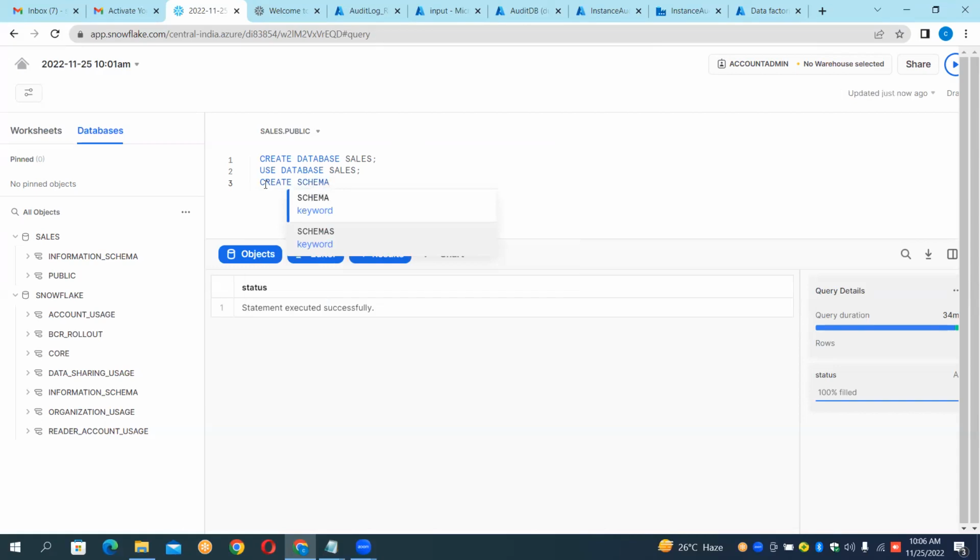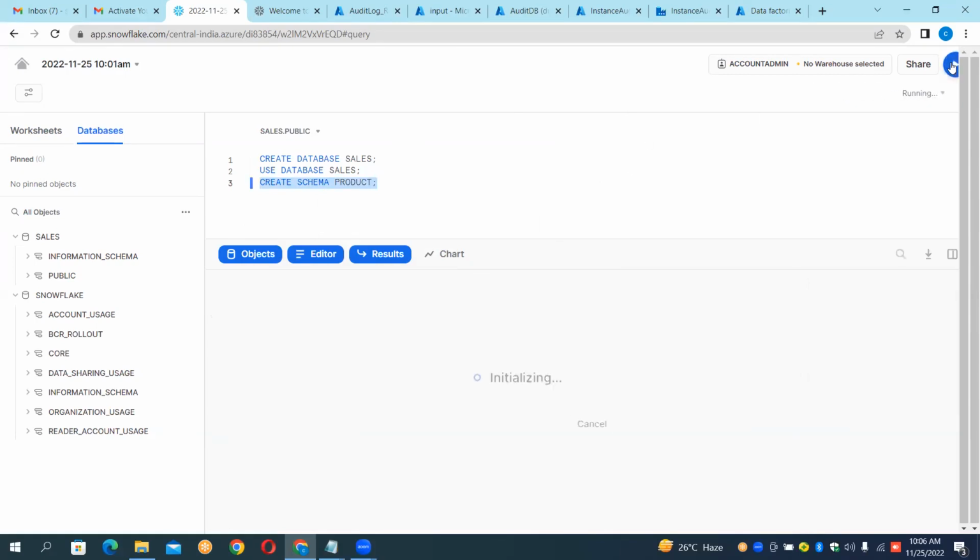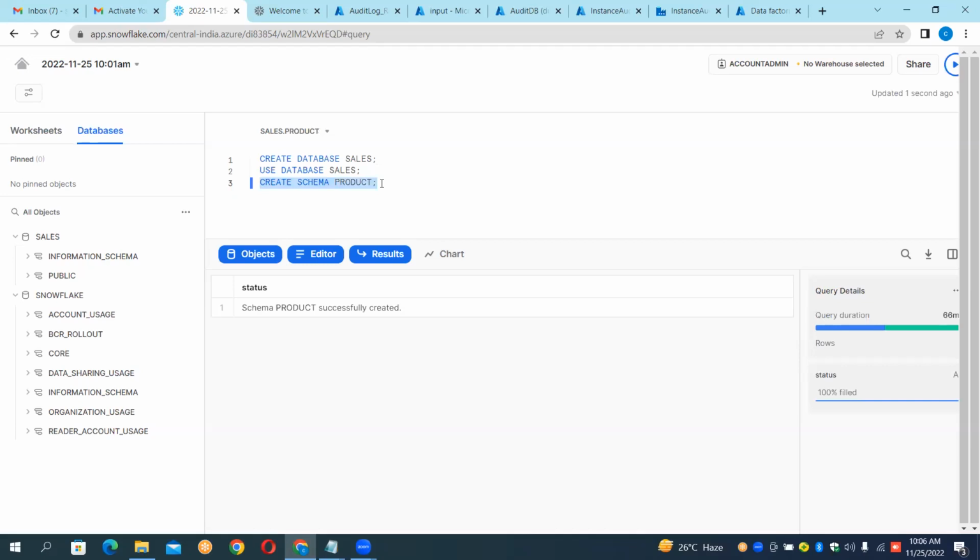Schema is like users, right? Pardon me. Schema is like creating users. Yes, yes. So now, guys, create the schema. The schema name is product. Now run this. Okay, run this again. Now see, the schema is created.